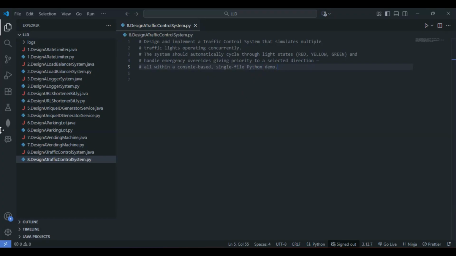We'll be going with a CLI. We'll not be going with any GUI or UI. So we'll be going with a CLI demo, basically, a command line interface demo.